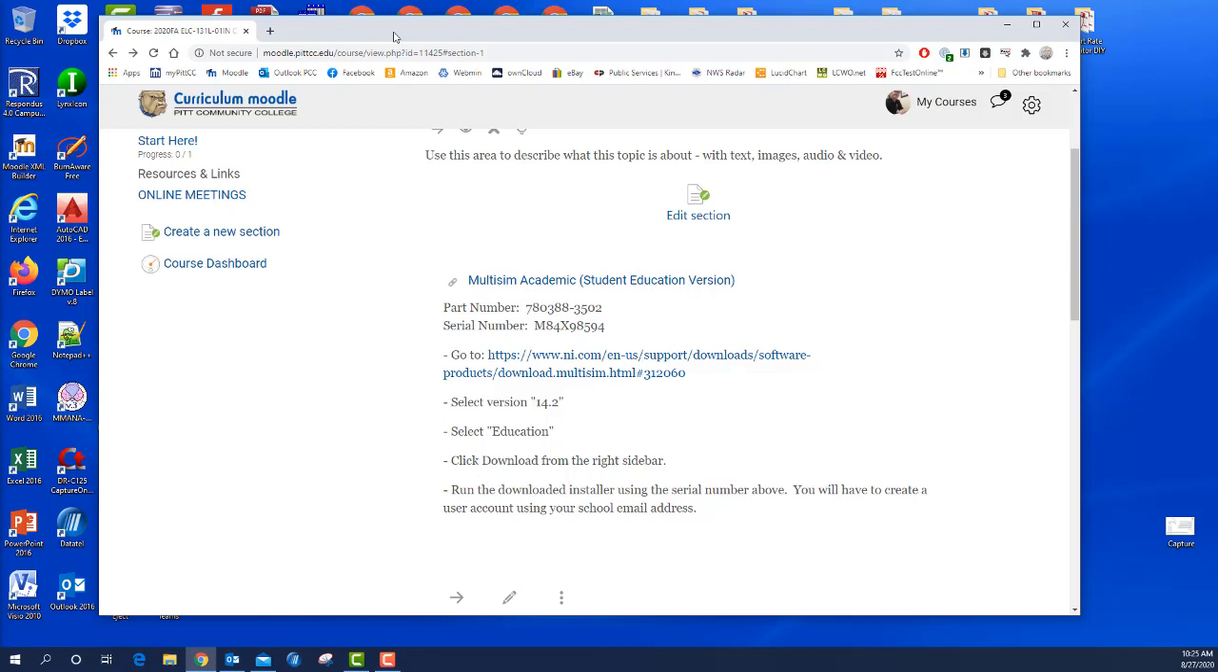If you are presented with a long list of all these different programs or applications, just find the one that says Multisim Academic or Multisim Student or something like that, and then put the serial number beside that, and you should be good to go. If you have problems, you can send me a screenshot or something, and we'll try to work through that for you.